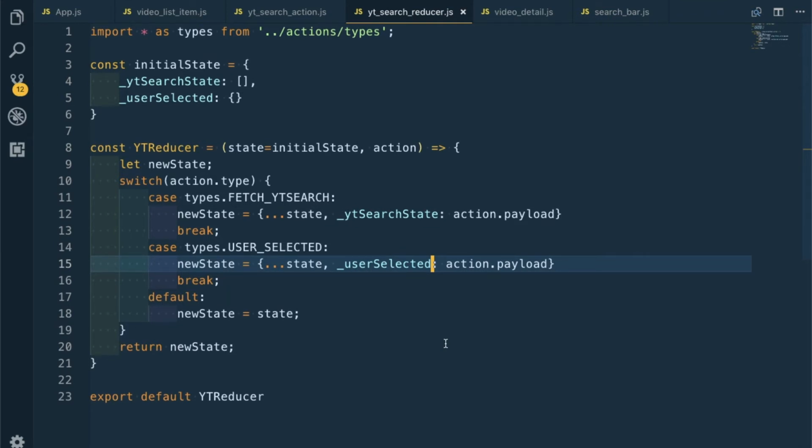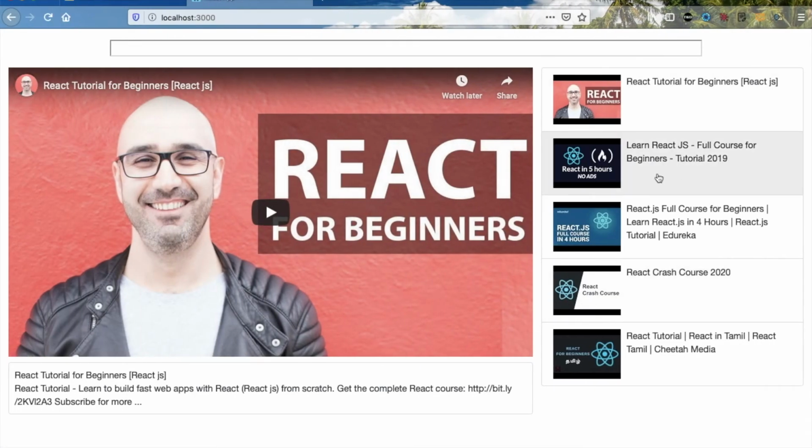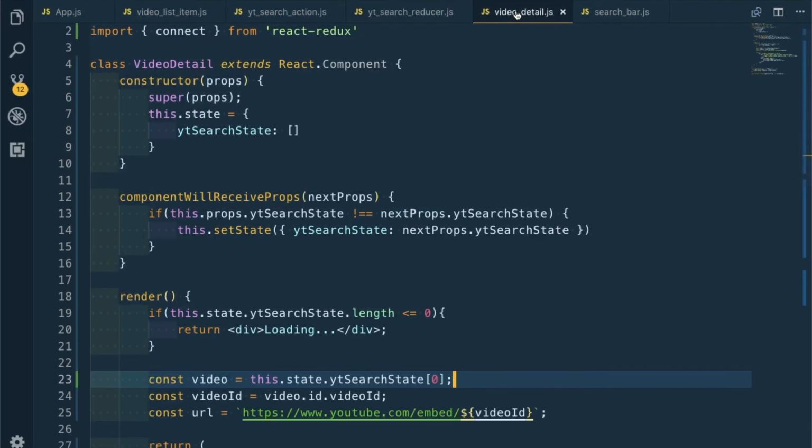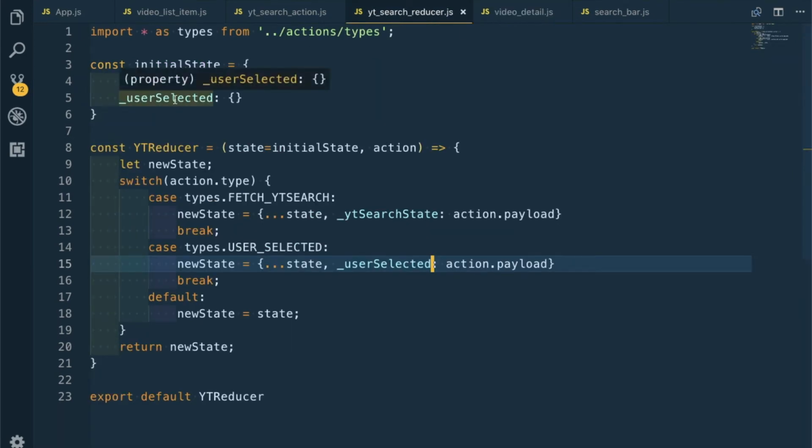So where we will consume it? We will consume it in the video detail, because video detail is the component where, once we click on something, this is the video detail component, this is where the thing will be changed. So let's move to the video detail component, and again let me have this there.